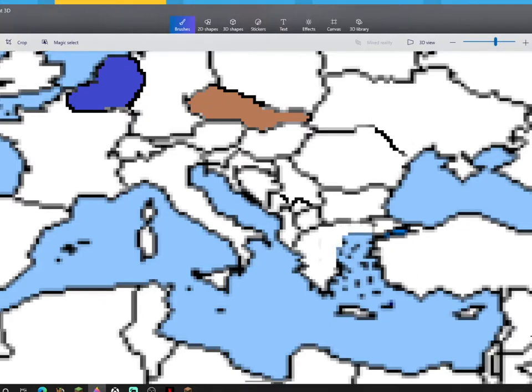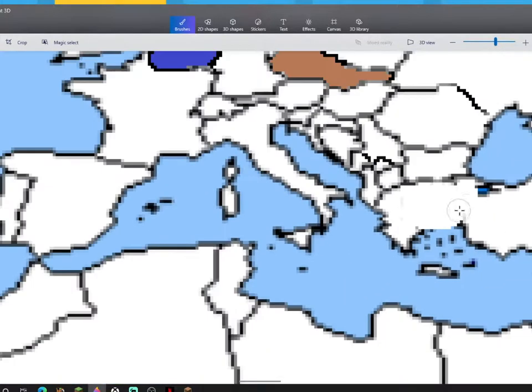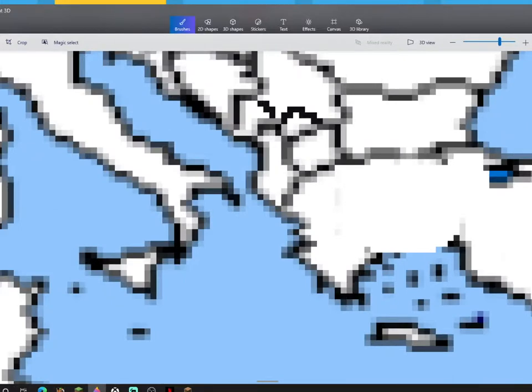Like that. I just made ocean. I just made stuff come out of nowhere. But hey, this is my imagination. I can do what I want here.